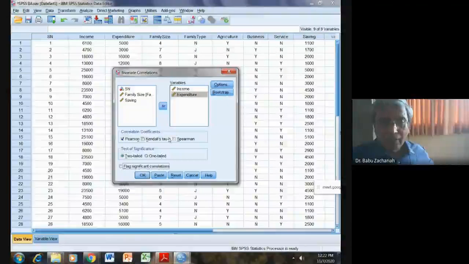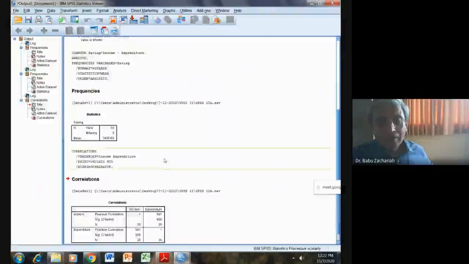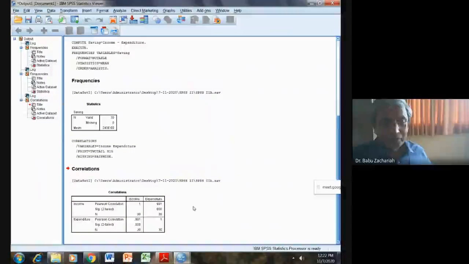I don't require any advanced thing, so I am interested in the basics. So the answer comes in this way. Please note this table, and how to understand that.